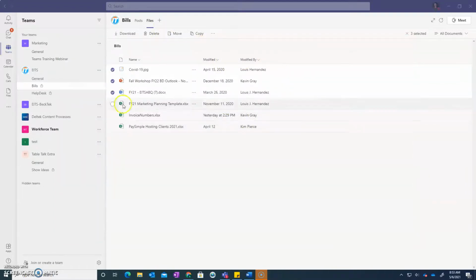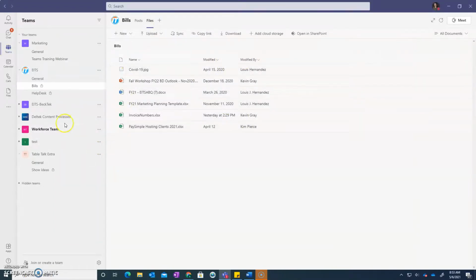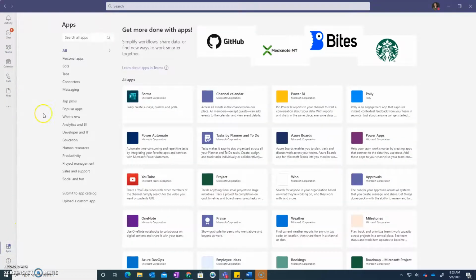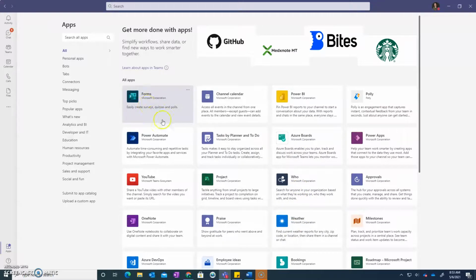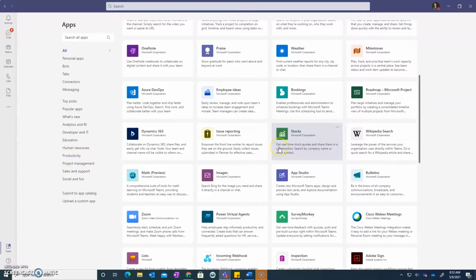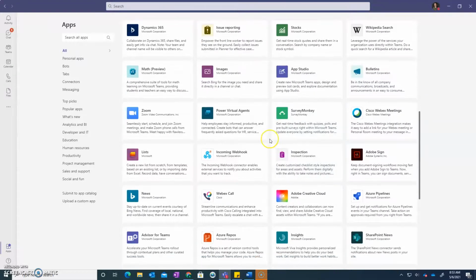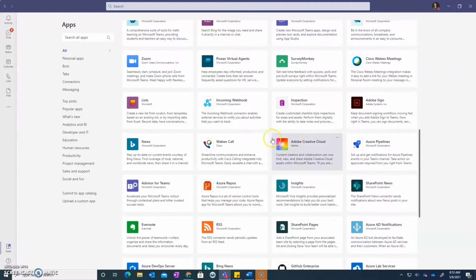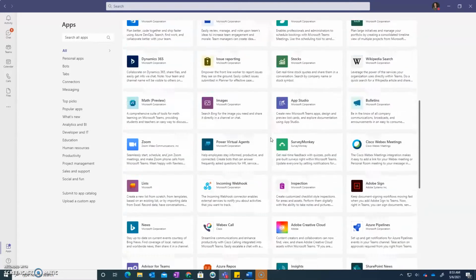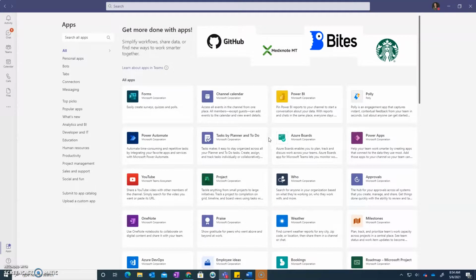One of the last things I want to touch on, because it can be its own little series, is adding apps to Teams. If you'll notice down here, there's an apps button. If you click on the apps button, you can add different apps that you might use into Teams, like weather, like forms, different things that you might find useful. We don't have any that we recommend. It's really up to what each individual user uses. You have Adobe Creative Cloud. There are thousands of these apps that you can add to your Teams.